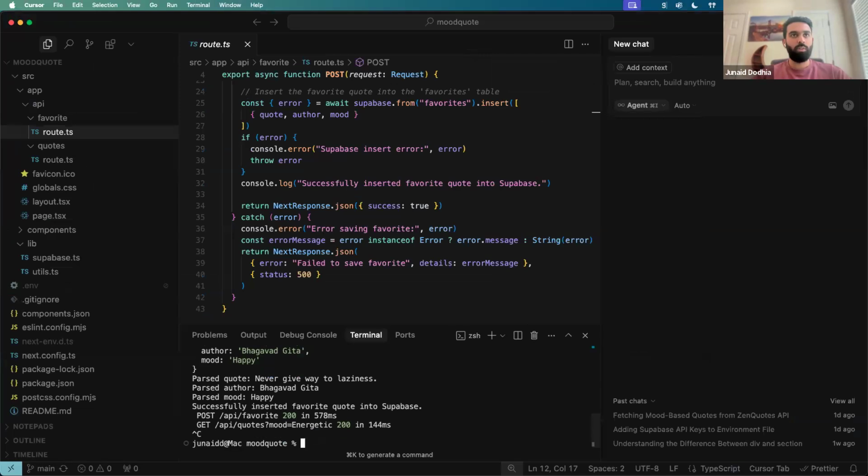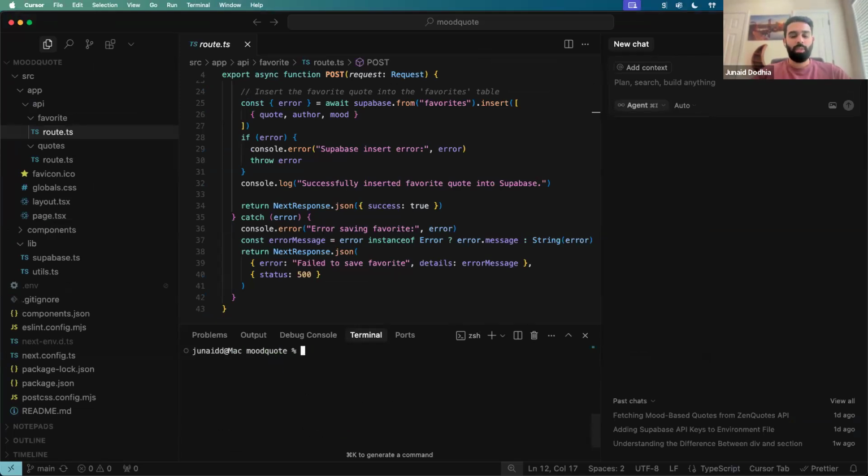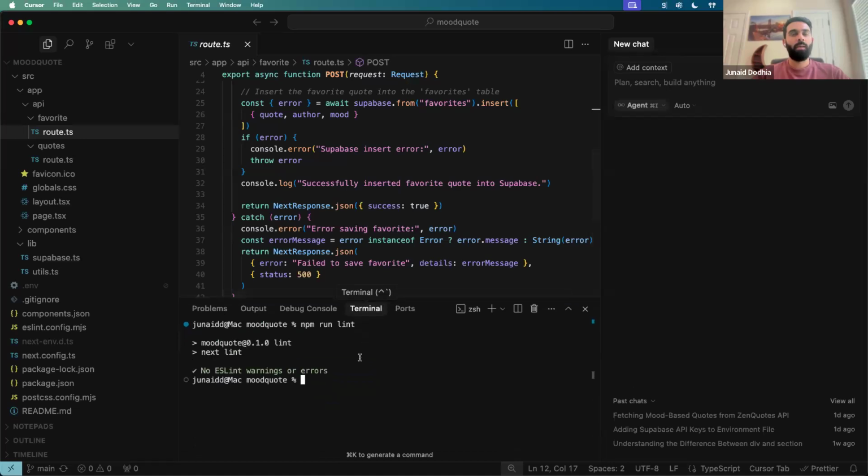So I'm going to close the server and I'm going to hit clear. And let me run npm run lint. So it looks like the lint check was okay. Let me run it again. Yep, so this is a successful lint check.